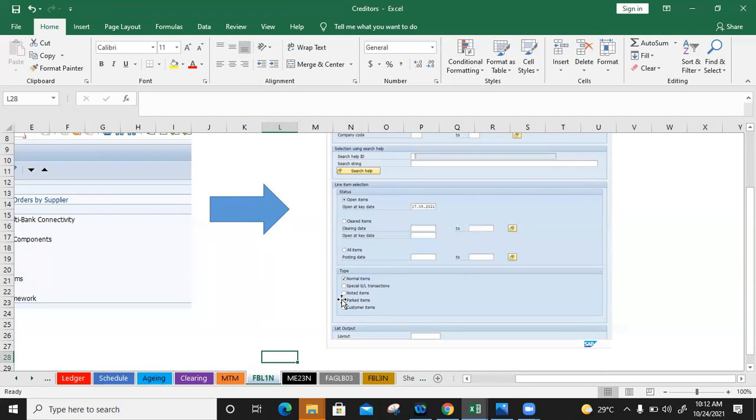So if you choose the option parked items for that GL, it will show what are the entries which are pending posting. Obviously, those items which are pending posting will not appear in your trial balance. Right. So you got an idea of parked items, right? Yes, sir. Okay.